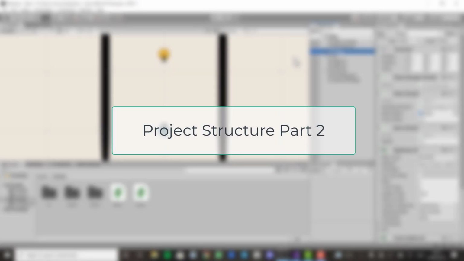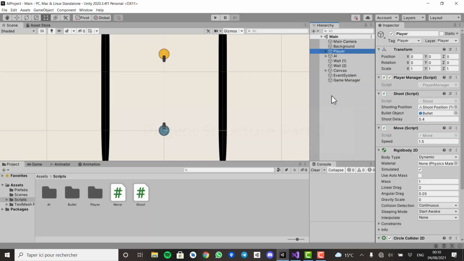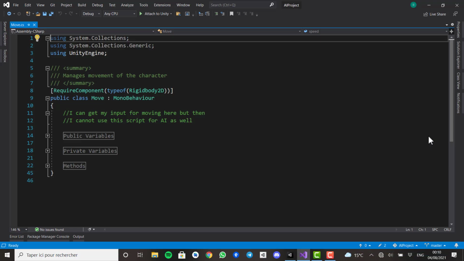Okay, we have reached the fun part, which is the coding. I hope it's fun for you guys because we are going to spend a lot of time in the coding section. We are going to start off with a script which is really simple, the move script.